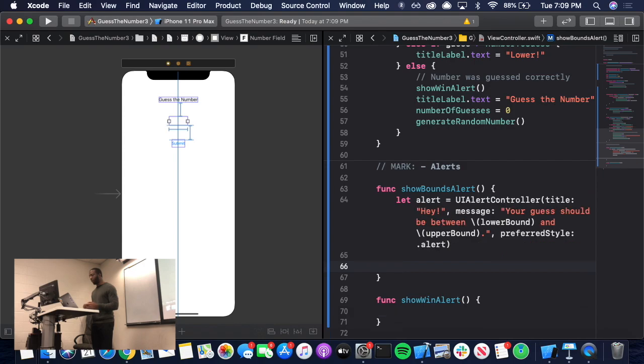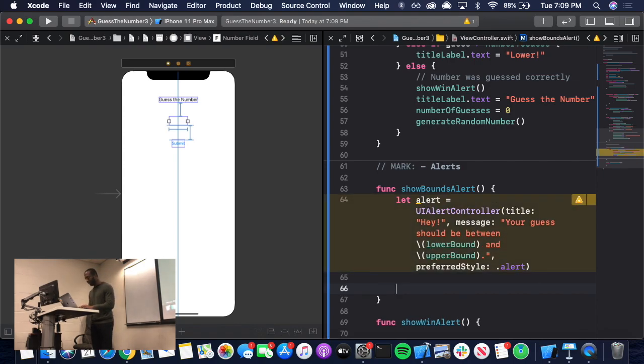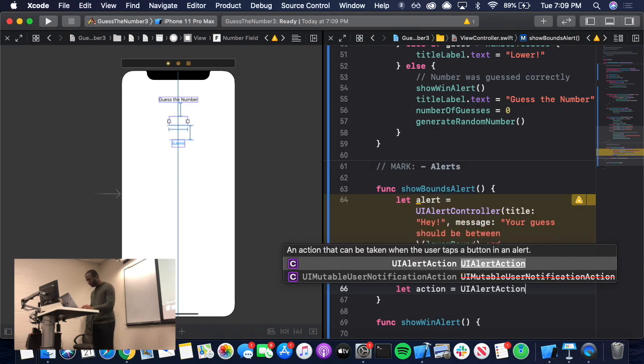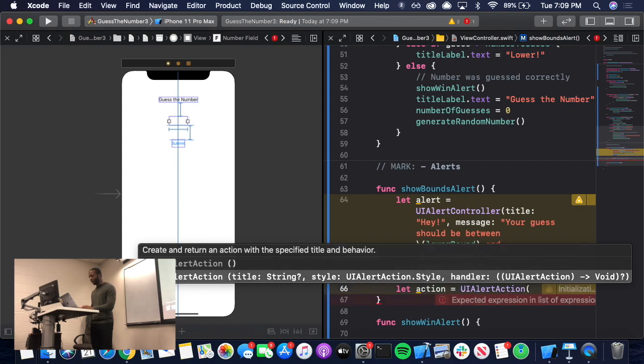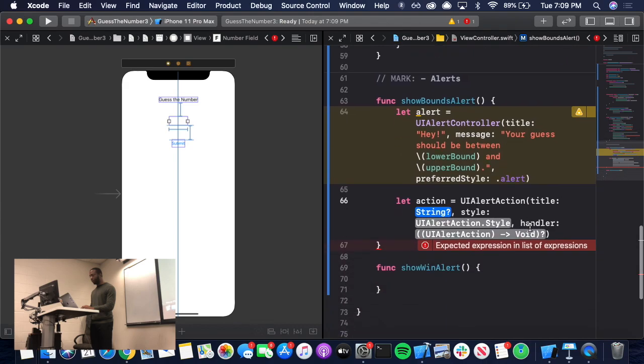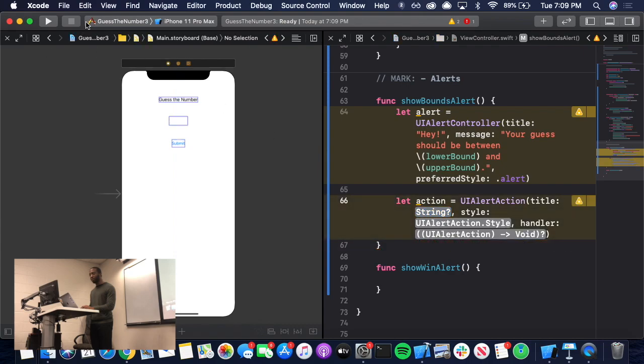So now that we've created the alert, we want to create the action, basically like the OK button for them to click. So we'll say let action equal UI alert action, and then open parenthesis, and the same as before, look for the one that says title and style. Click on that, and it should open up to this. It should automatically write the code for you. Oh yeah, I don't know why this has been open, so forget that.